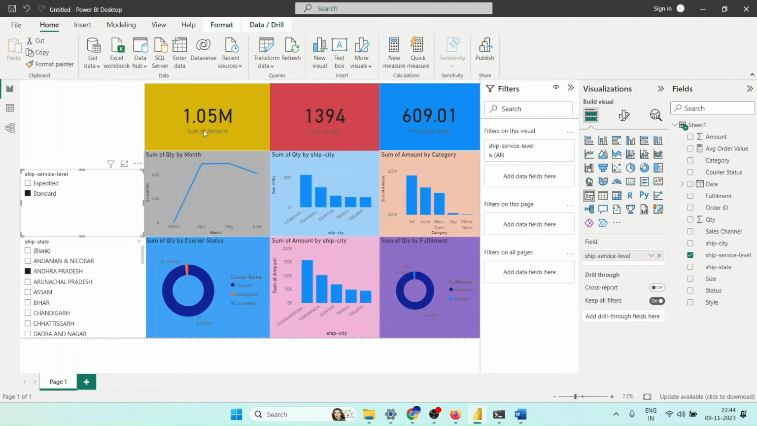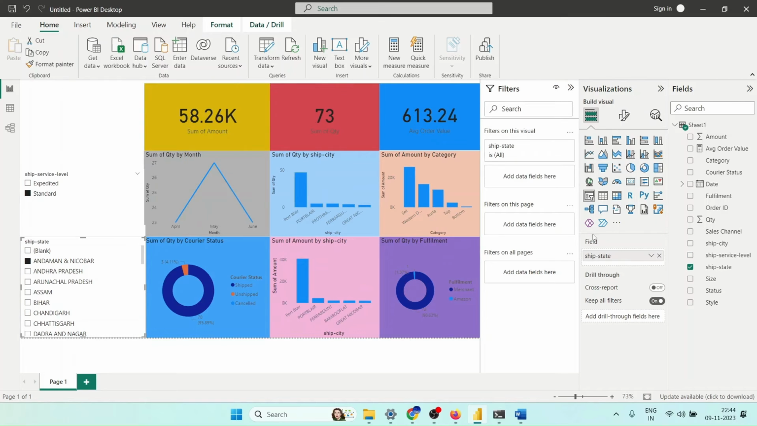It is somewhere around 1.05 million. Total quantity that has been sold is around 1394, and average order value is 609. So you can see how much the slicers come in handy while filtering the data. Now let's change the background of this visual.